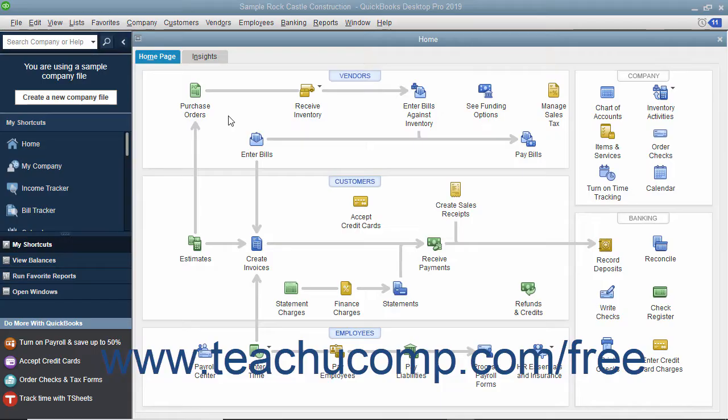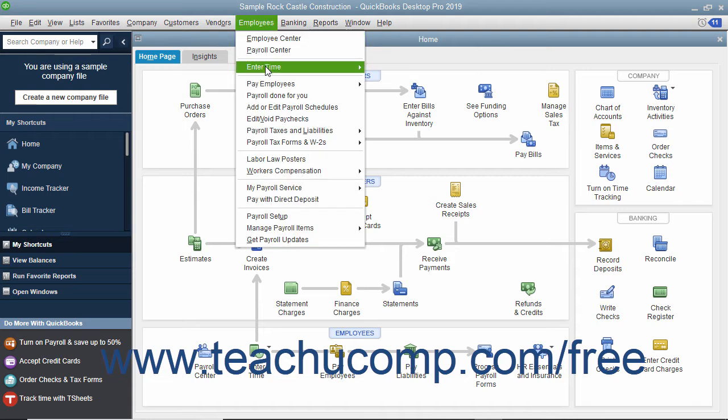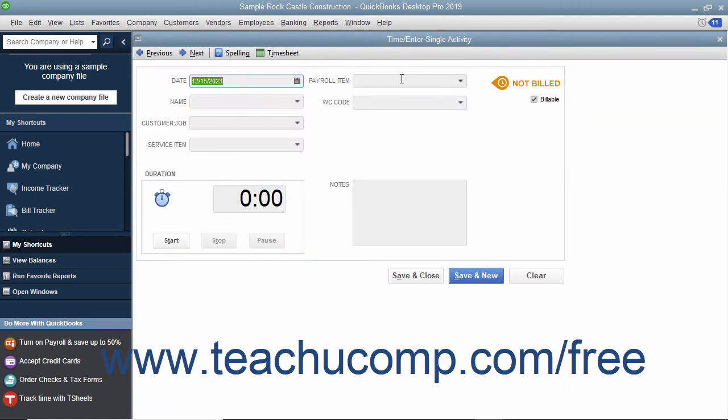You can use the time/enter single activity timesheet to enter the hours worked by a person, what they did, for which customer job, and optionally how much you paid them to do it for a single day. You can open the time/enter single activity window by choosing Employees, Enter Time, time/enter single activity from the menu bar.